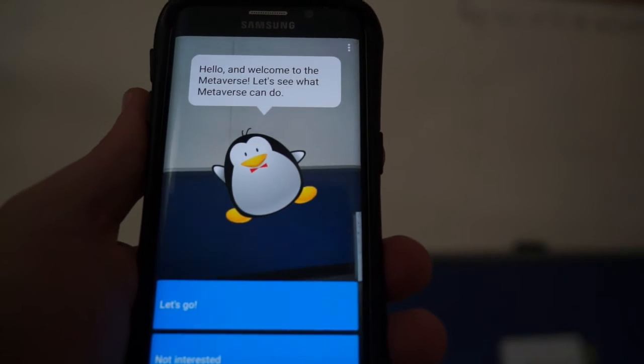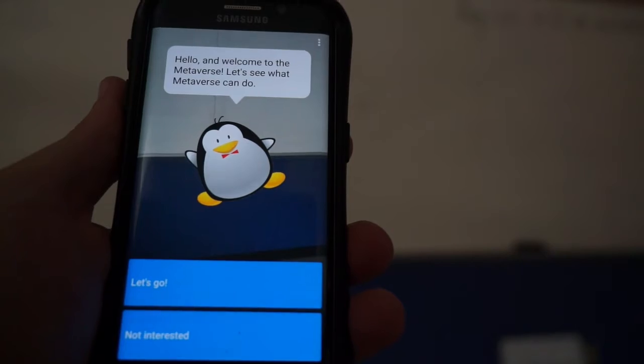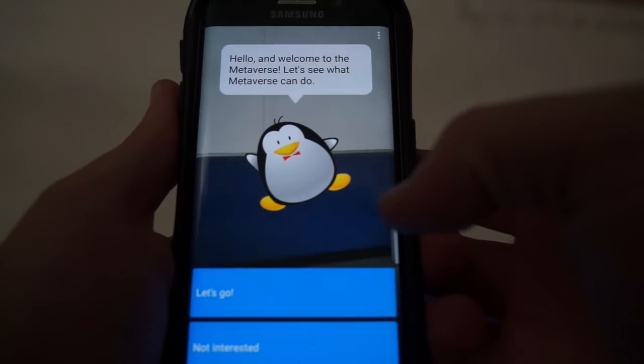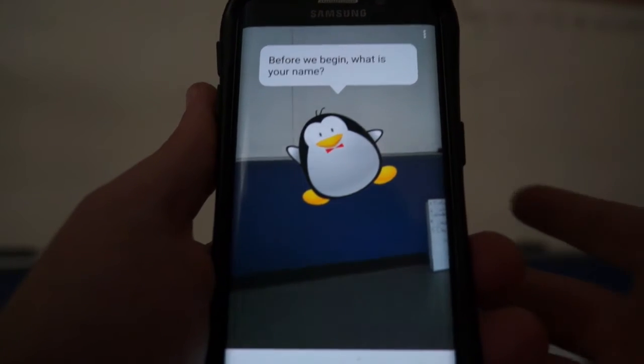Now this app is pretty neat. It creates AR, augmented reality, for your students to utilize on their own personal devices. So we have different buttons here. Click Let's Go and it takes you to the next box.